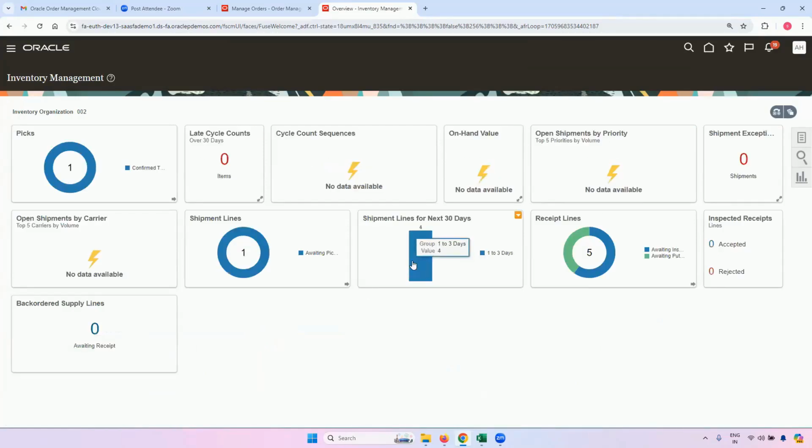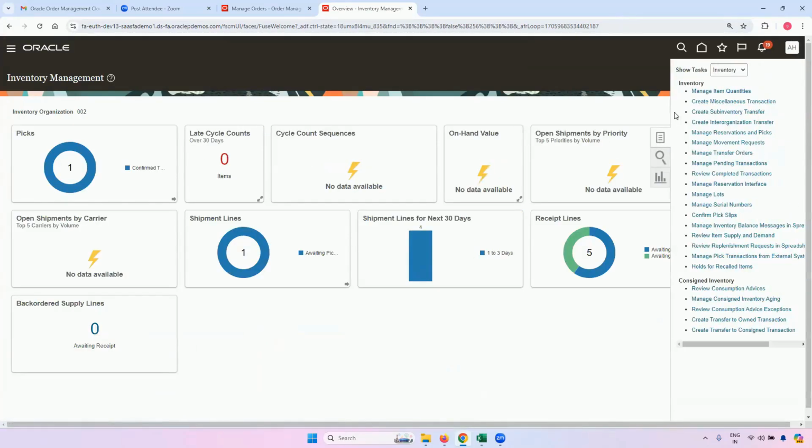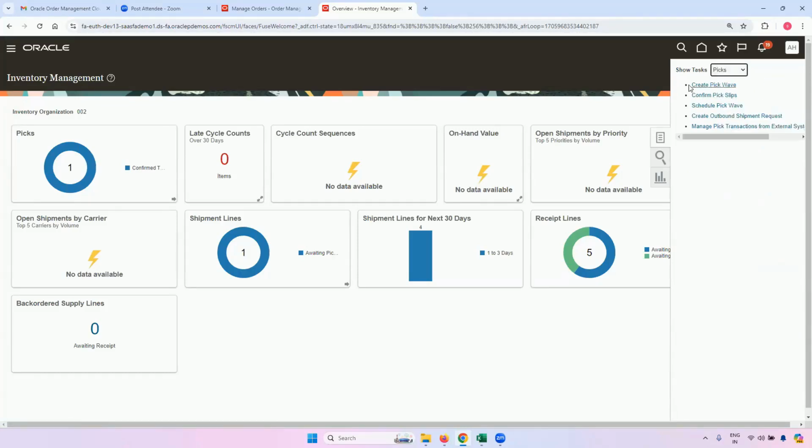Then from here, go to the task pane on the right. So you can see show tasks. There is a drop down. Click on that drop down and go to picks. Click on that and click on create pick wave, which is our first step.